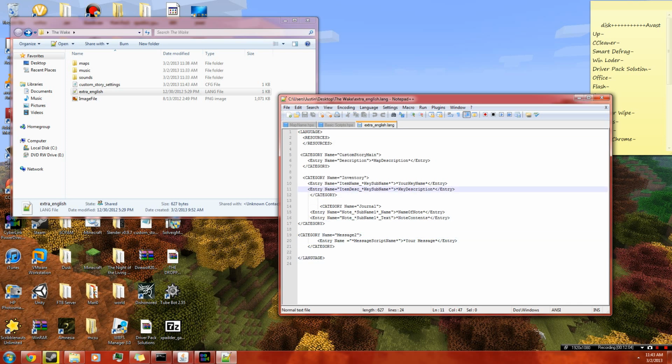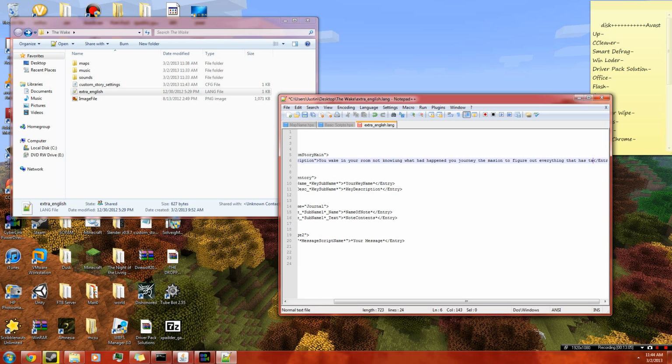For example, here is the map description. I labeled it here. It's custom story main description. Map description. And as you can see, like I said, the things with the star mean that if this is not by default there, you can edit this whole thing here. So if we wanted to put our map description, we would put it here. And let's just start this description. I will put, I guess, a basic horror scene based on the name. So like you wake in your room, something has taken place.